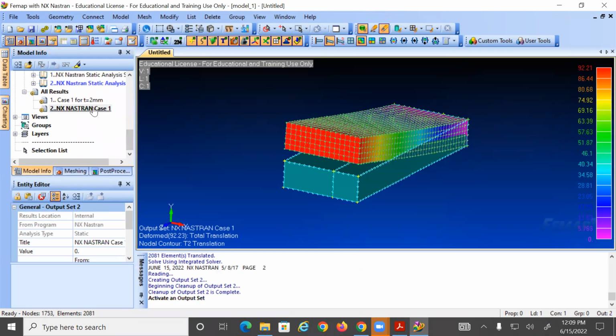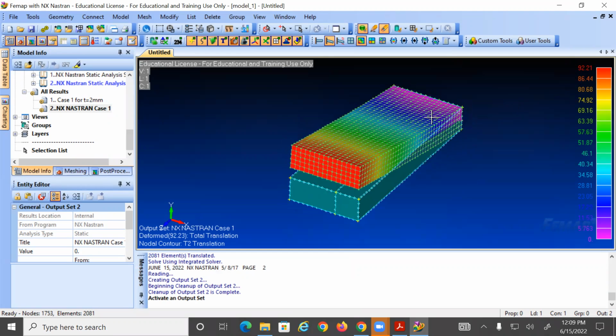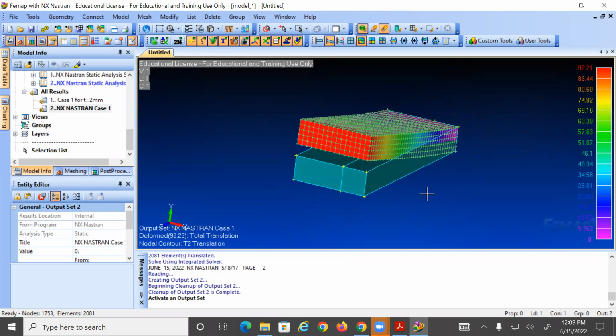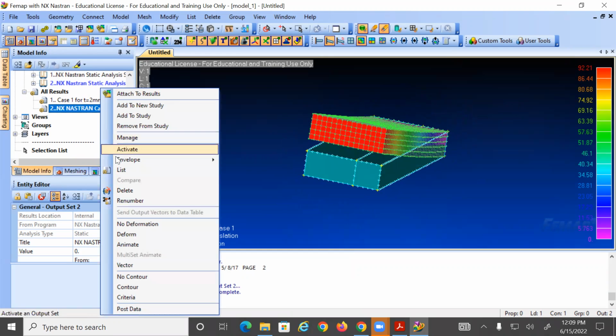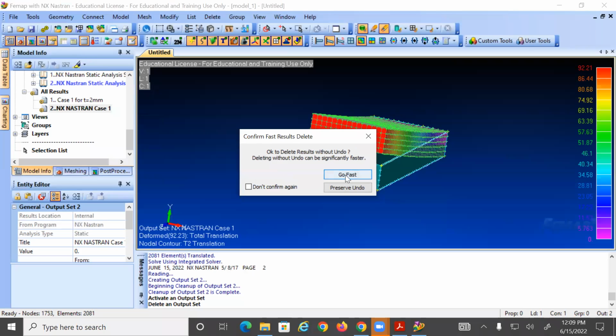So case 2. I cannot read. Well, we get a lot this time, no? How much do we get? I cannot read. Oh, 92.23. So completely unrealistic now, no? So that's not a good one. Then let's delete this one. I think it's just too thin, so it's deforming.